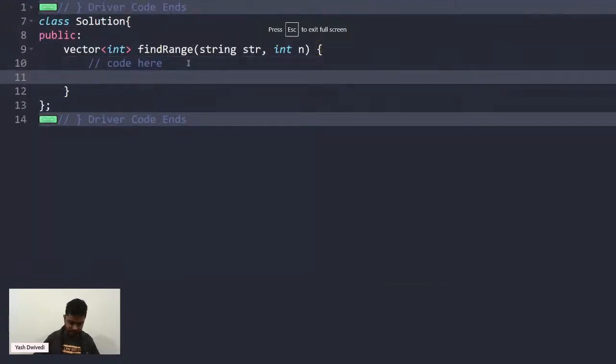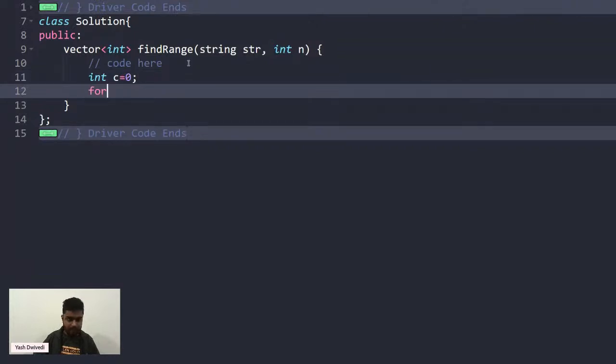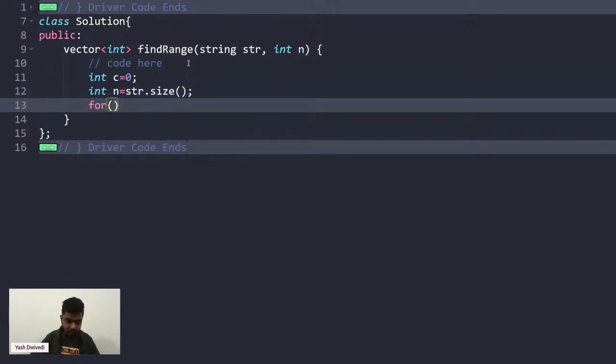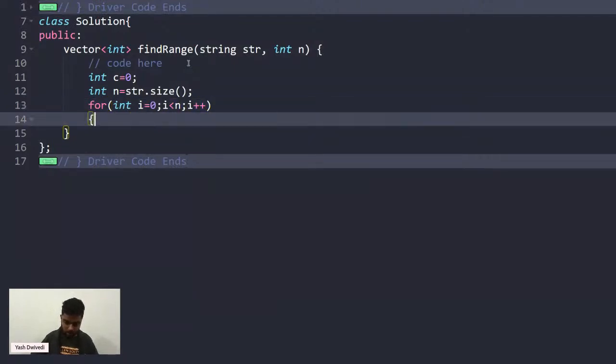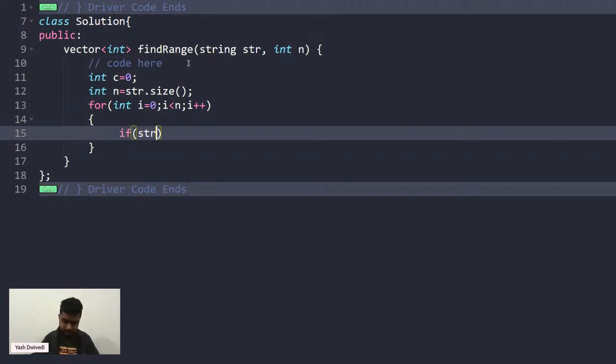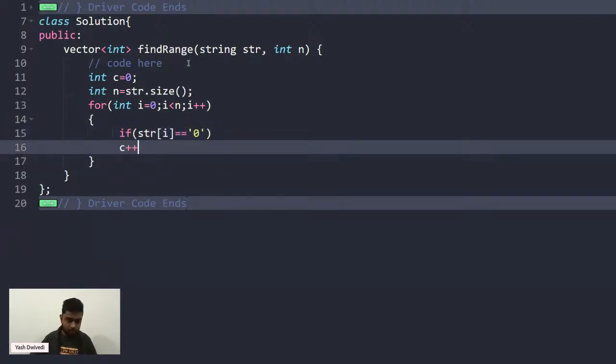So what I'm saying is, I can have a counter, let's say zero, that will indicate the number of zeros. So counter will be zero, right? And then let's have n also. Let's say n is equal to str.size, and then we'll iterate the for loop, int i starts from zero, i is lesser than n, then we do i++. Now if it happens that str[i] is equal to zero, in that case we'll do counter++.